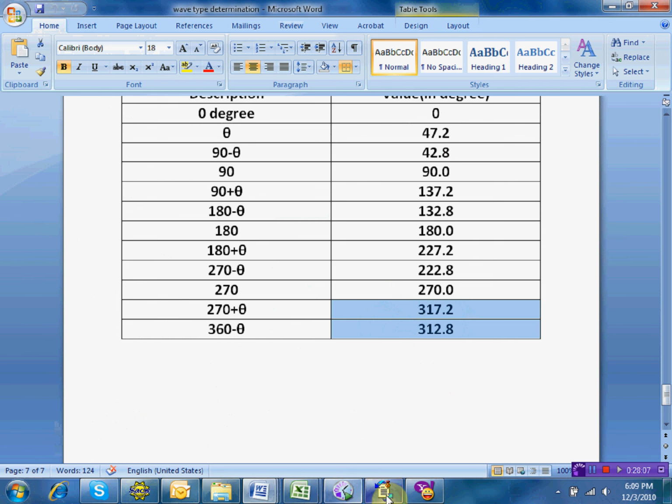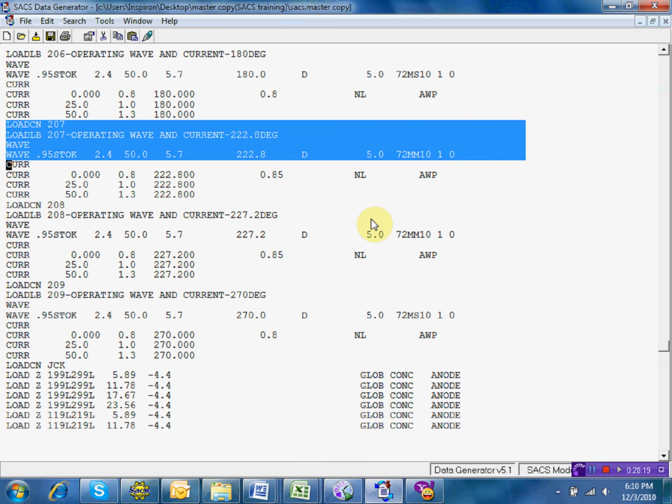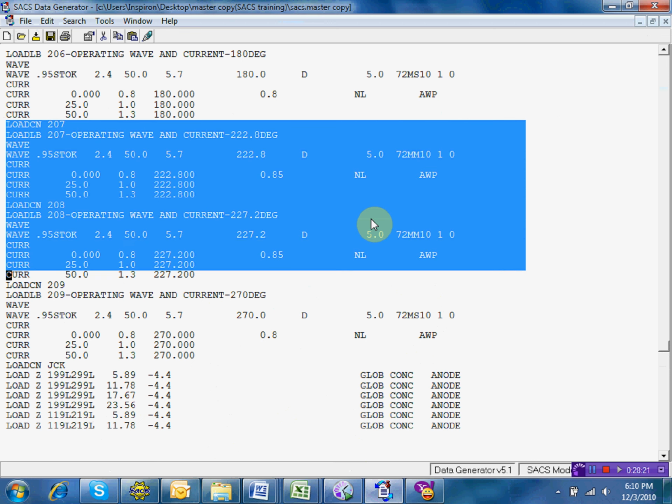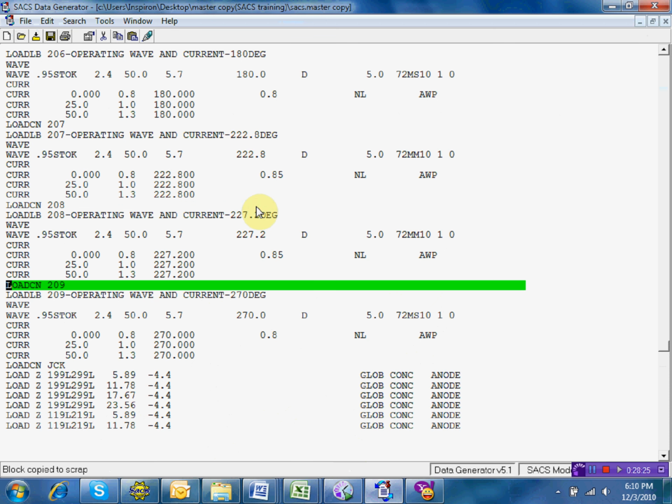Okay, so we have now load condition 209. Next attack, 312 and 317. 312, 317, 312.8.